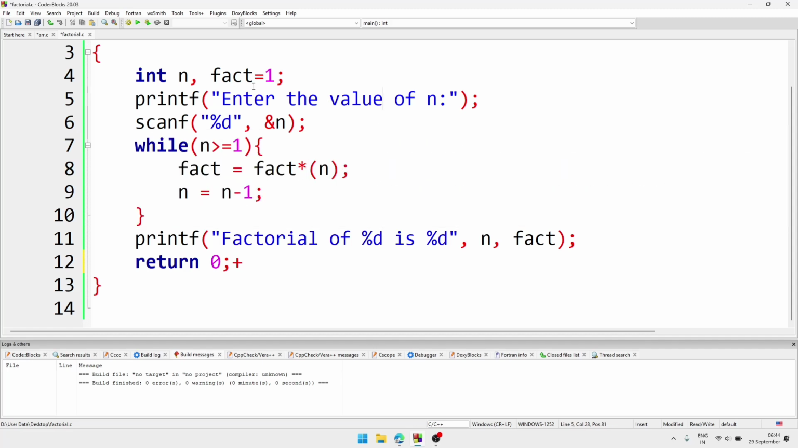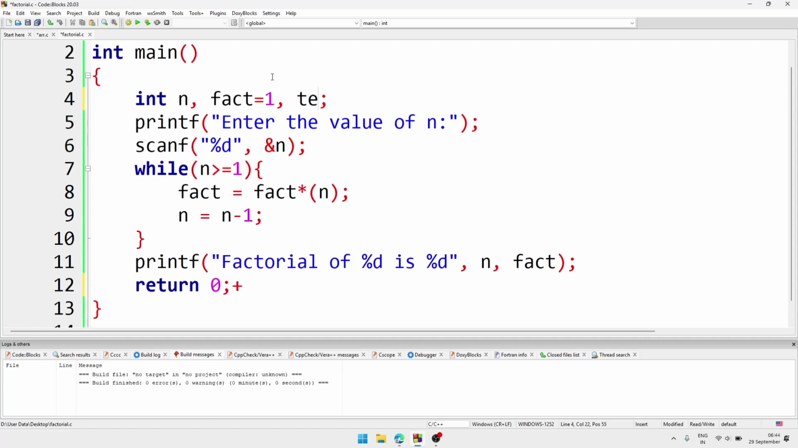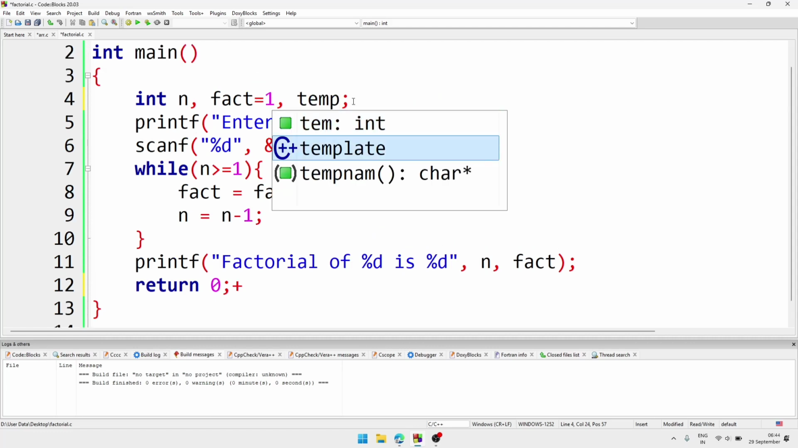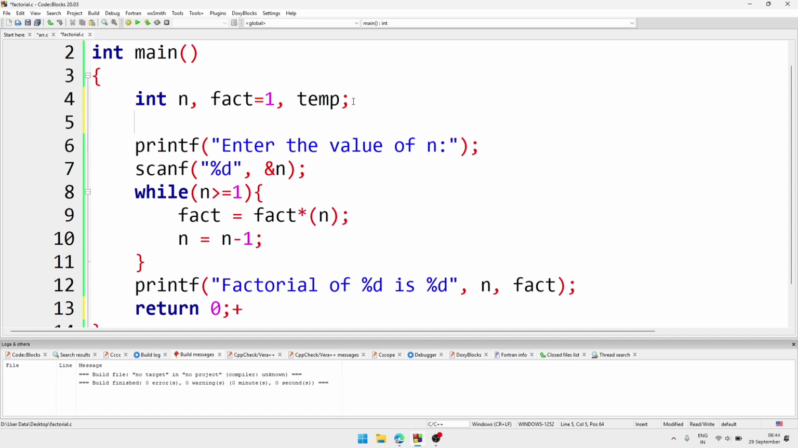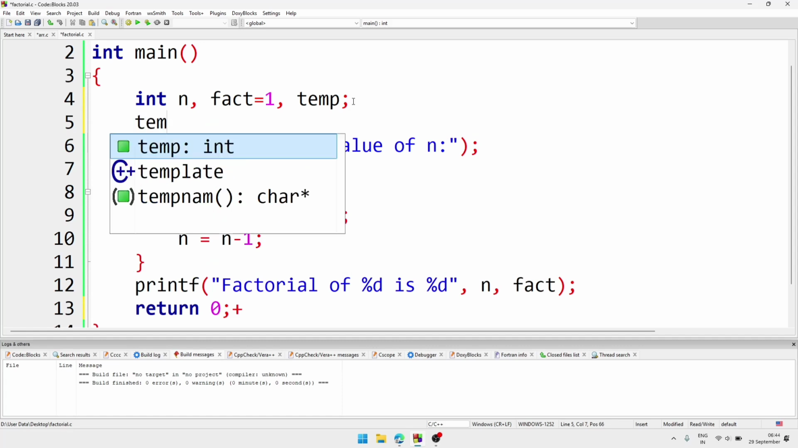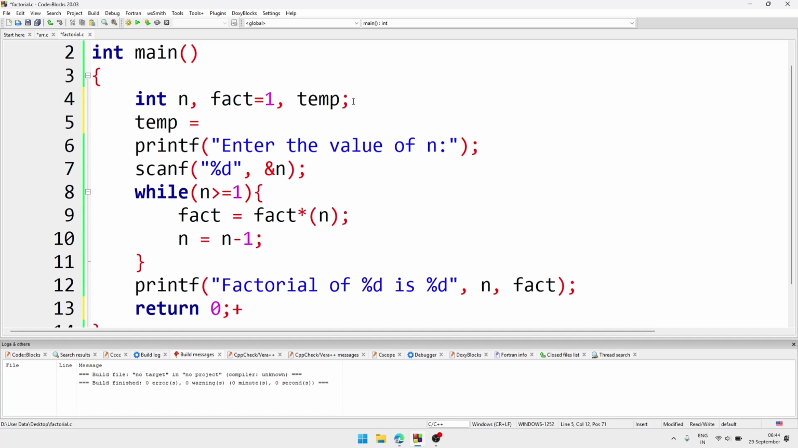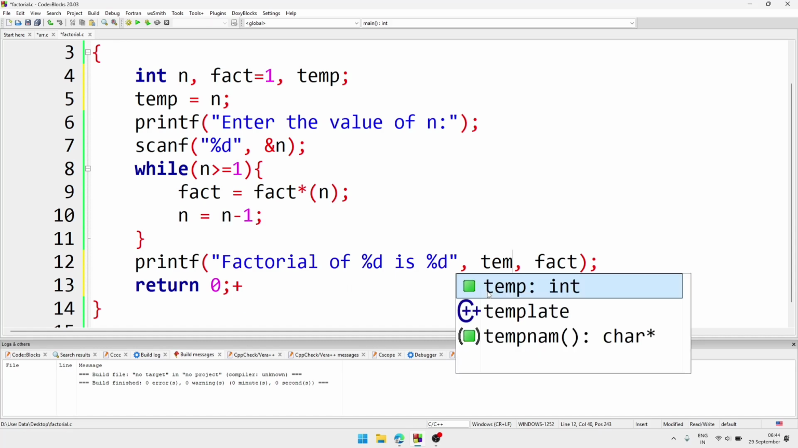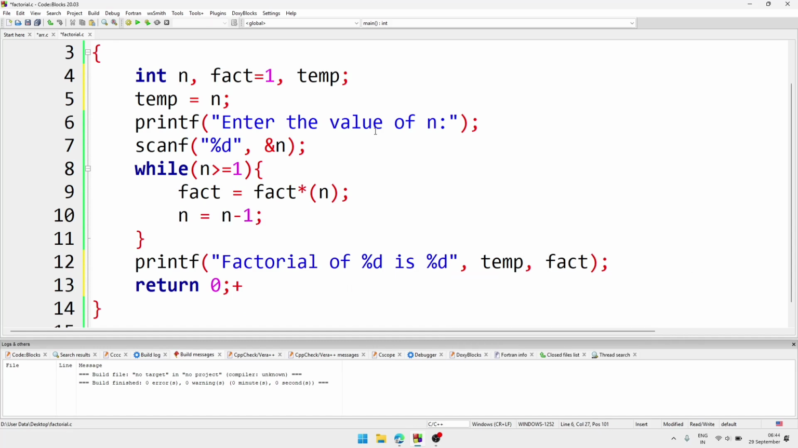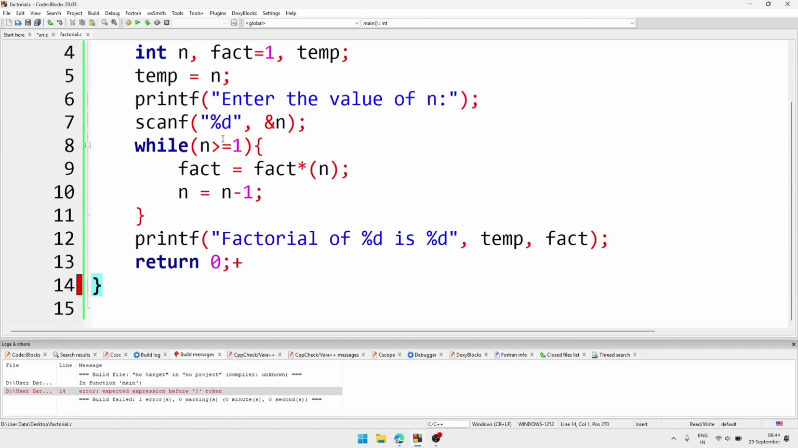But if we don't want to change the value, then we can have one more variable that can be temp, and we can copy the value of n to the temporary variable. So we can write temp equal n. Now we can write here in place of n, temp. Now the answer will come as factorial of 5 is 120. So let's compile the program again.